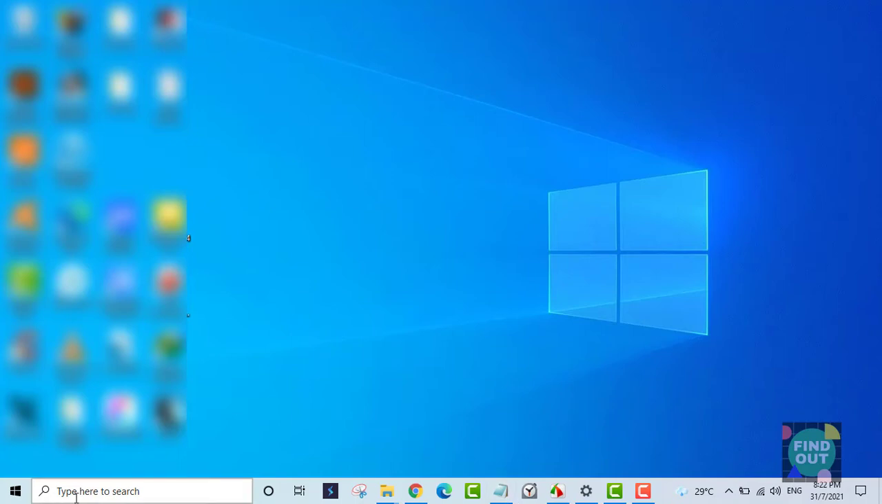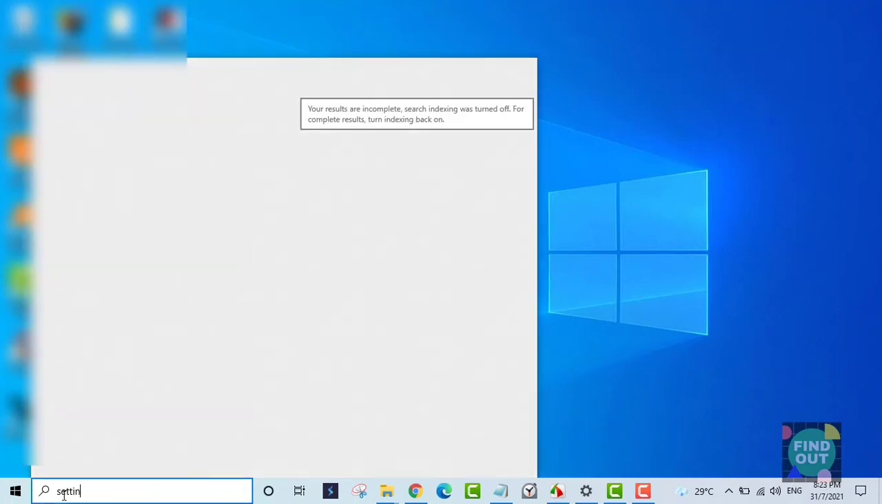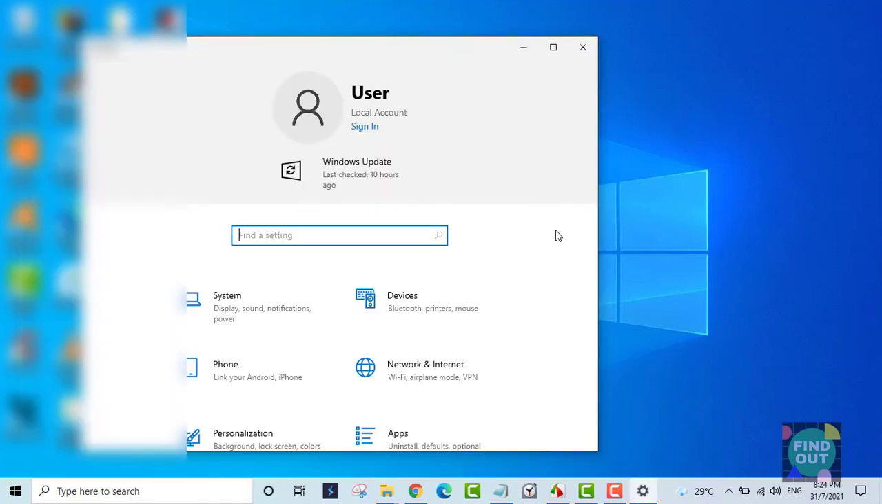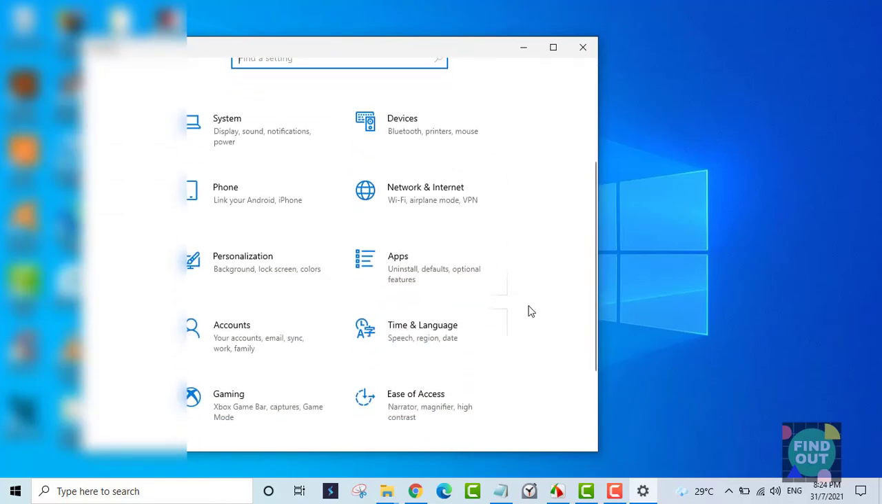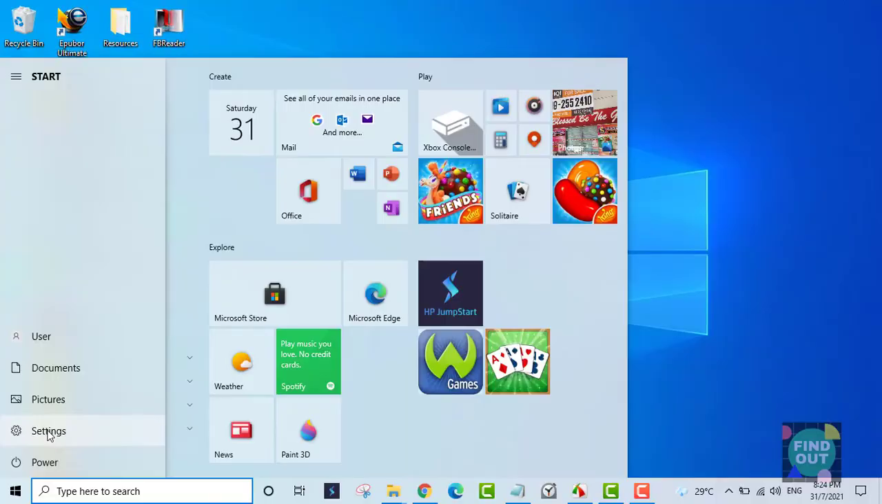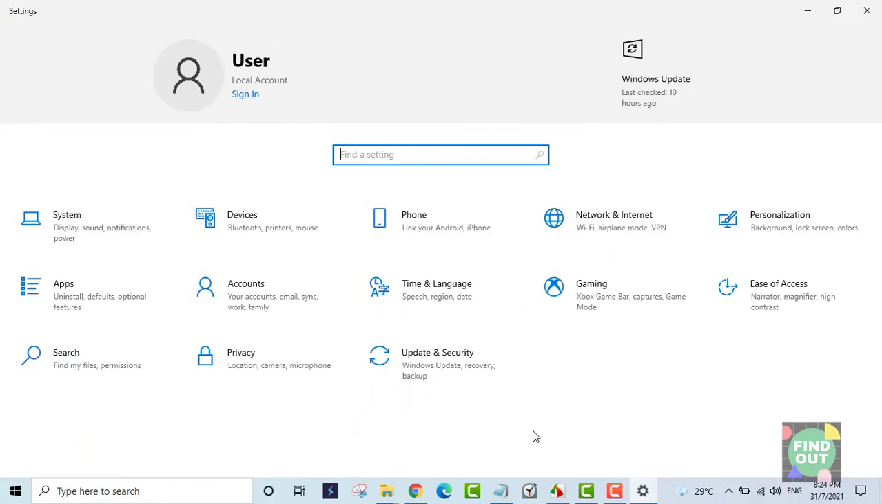So, let's set Chrome as your default browser first. Here's how to do it in Windows 10. On your Windows search bar, type Settings. Also, you can click on the Windows logo and then click on the gear icon. You will be brought to the Settings menu.